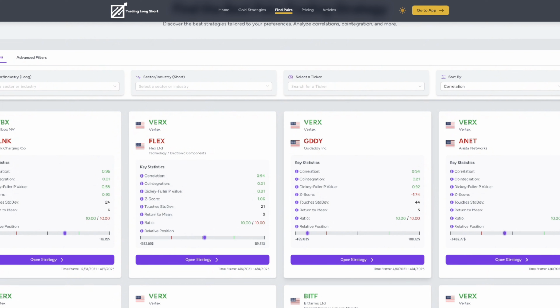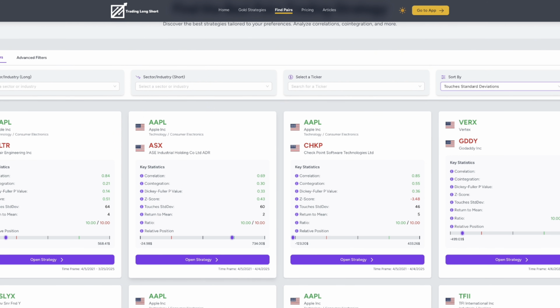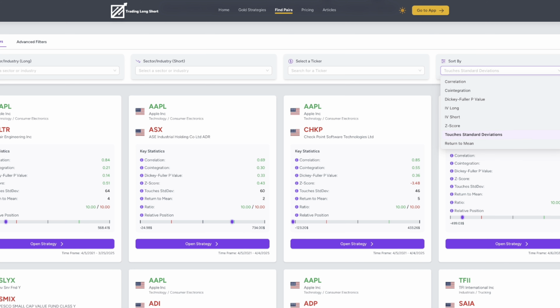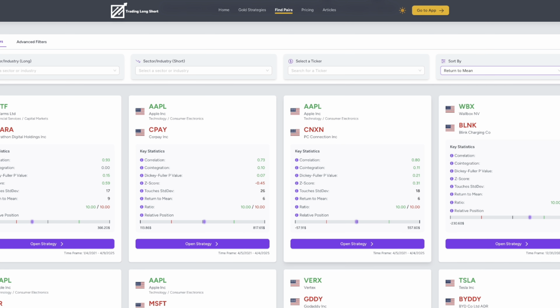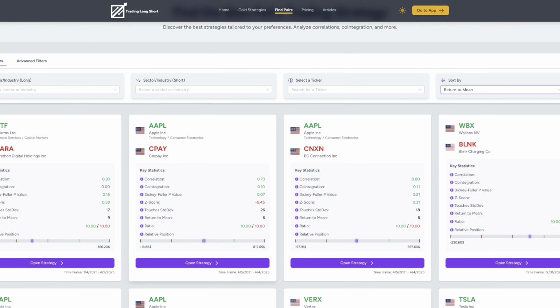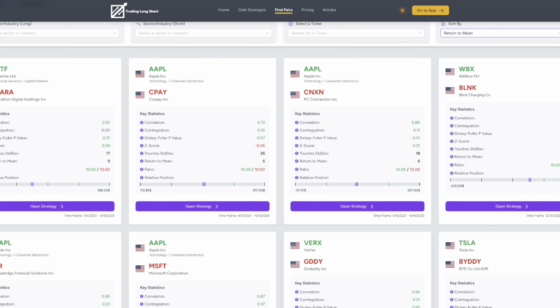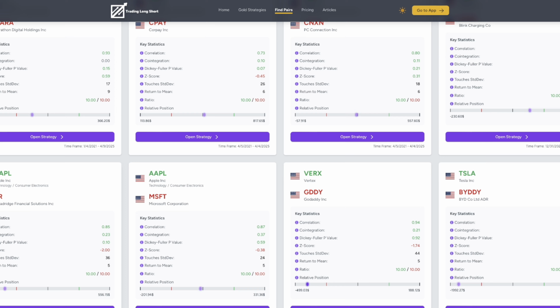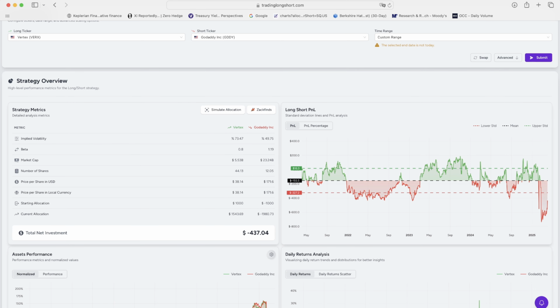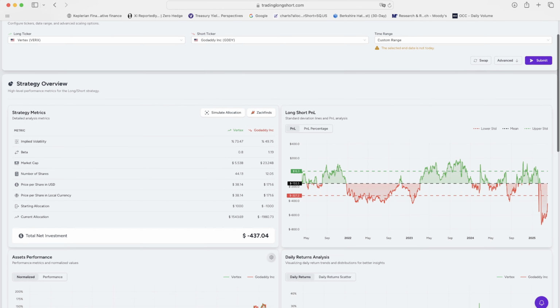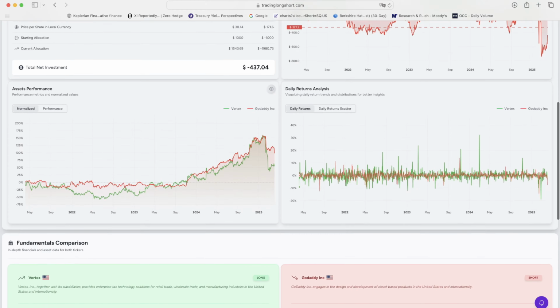So for instance, we can come here and see which pair touches the mean more often. So return to the mean, for instance, and we can test it out, take a look. For instance, we have Bitfarm and Mara here, or Apple and CPay, and we can try to find out something that makes sense. And as we can see, you have a different template of how it works.